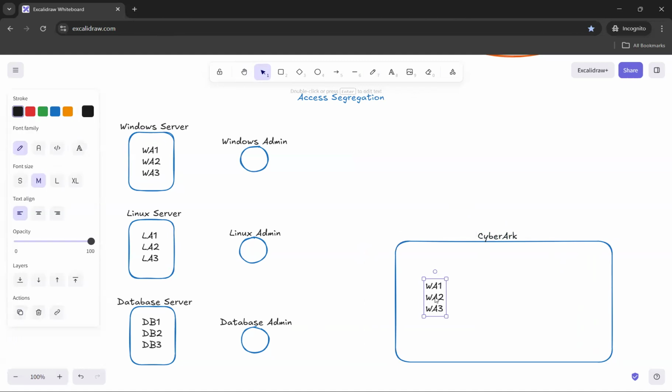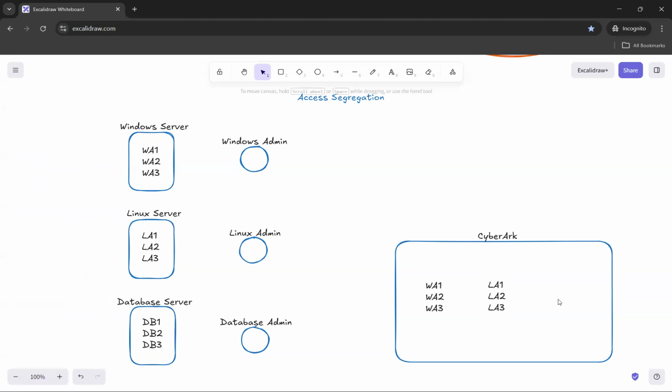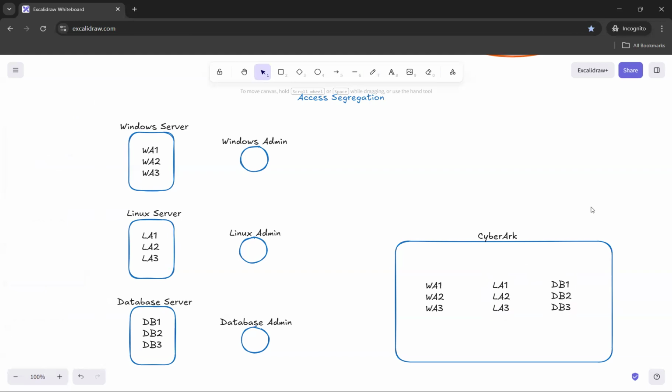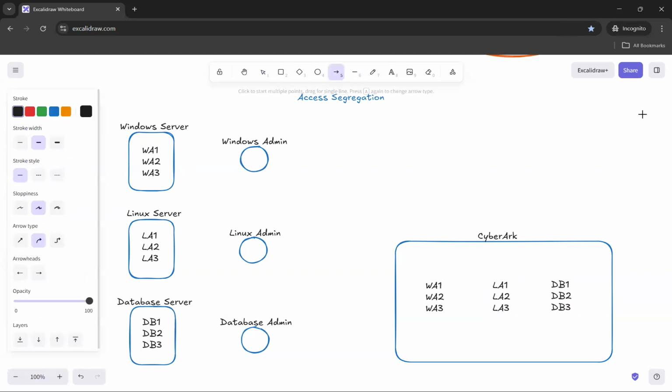Windows accounts will be here. Linux will be here. Onboarding, as I said in the previous session as well, is a very easy process. You just have to define the details about an account and the account gets onboarded. So all of your 9 accounts are onboarded here. And the users that were accessing the accounts directly will now be asked to get into CyberArk and use the account from here. This is going to be the process now.